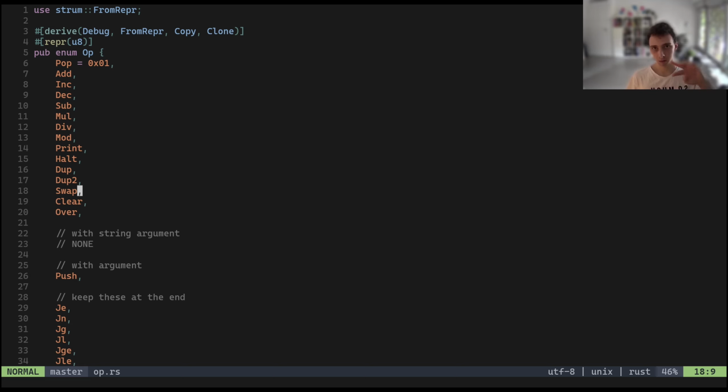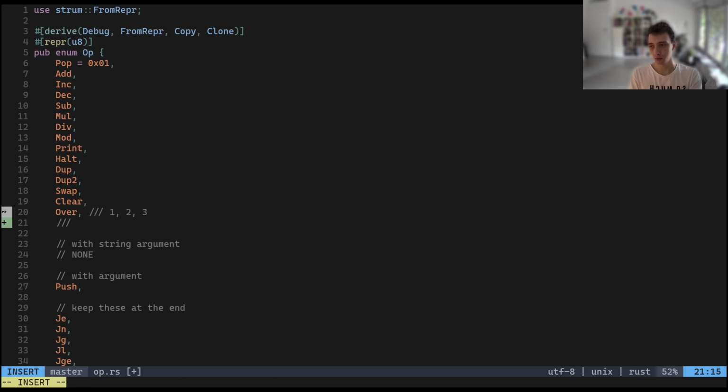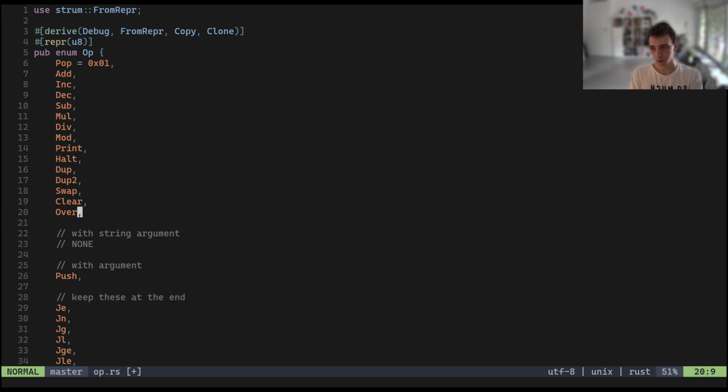There's a swap, which swaps the top 2 things on the stack. We have clear, which clears the stack. We have over, which basically, say you have like 1, 2, 3 on the stack. Then if you do over, then you have 1, 2, 3, 2, because you've basically grabbed this 2 and moved it over here, like copied it over here. This is incredibly useful if you get into more complicated programs.